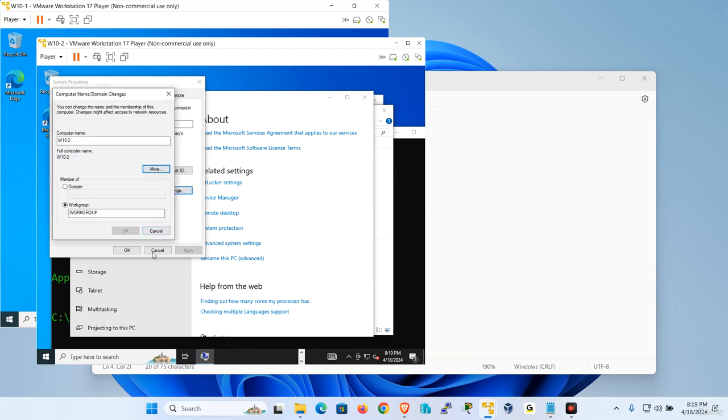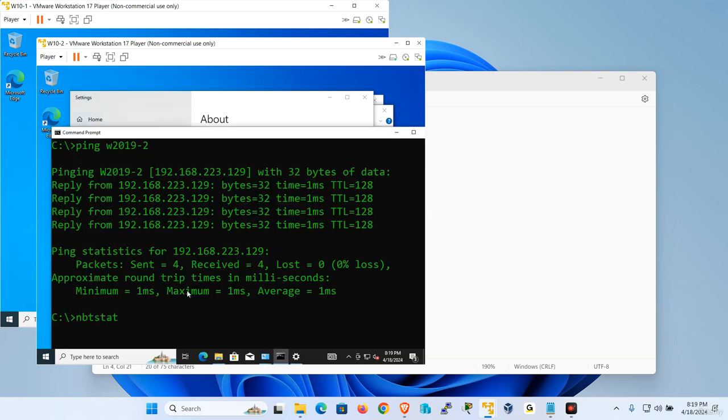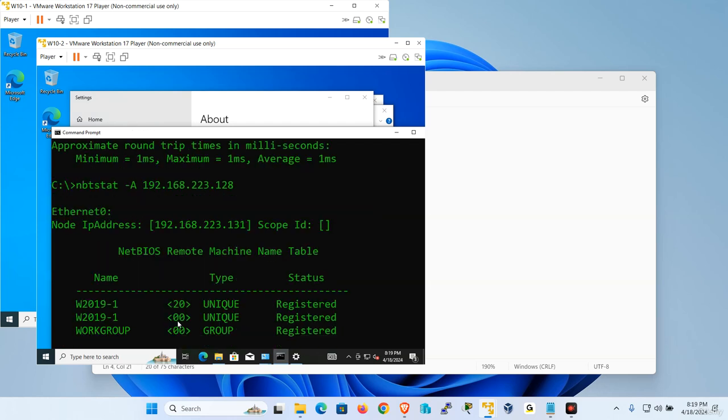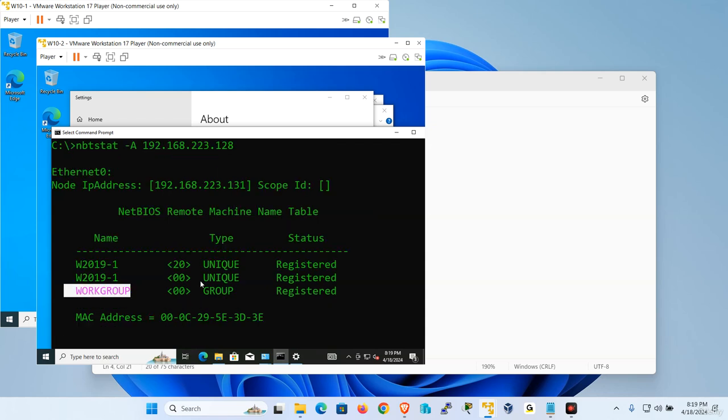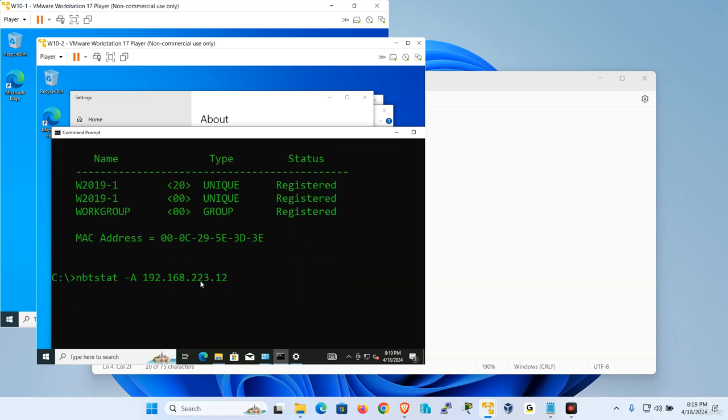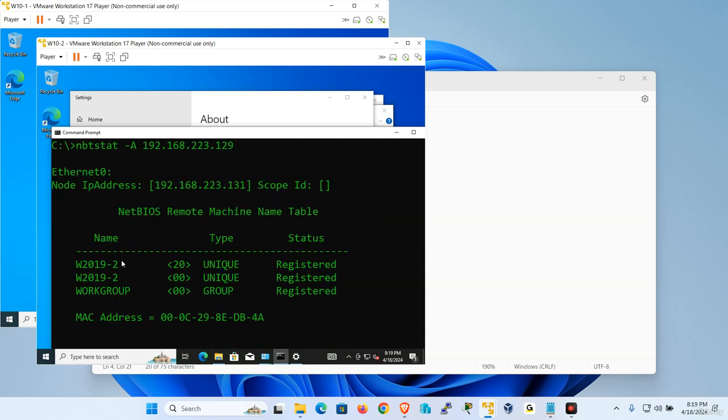See that? So what I want to show you over here is NBTstat -a and put somebody's IP address. Let's say 223.128, which is my first server, and it tells me this belongs to server one and it's on a workgroup. If I try 129, it tells me this is server two and it's in the workgroup. And here's the MAC address. I get more and more information.